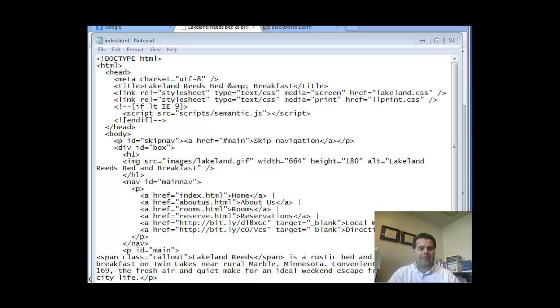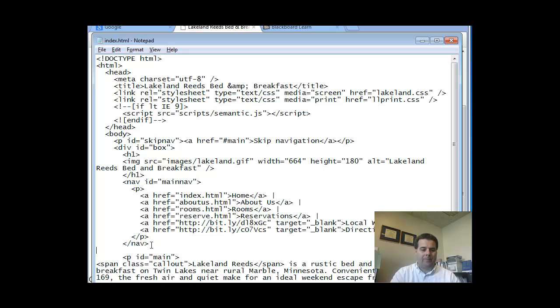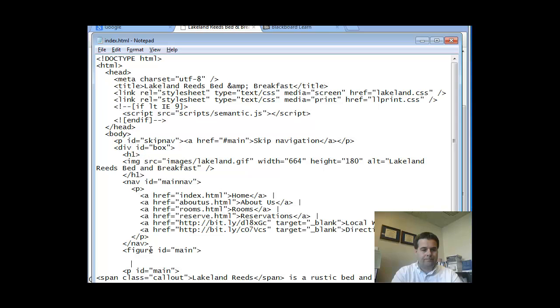a little bit more. The first thing you're asked to do is go down below the nav element in your Notepad document. So if you don't have it opened yet, open your index.html file. Then we're going to add a tag for the figure. And we're going to assign this tag an ID of main. Then we'll close the figure tag.